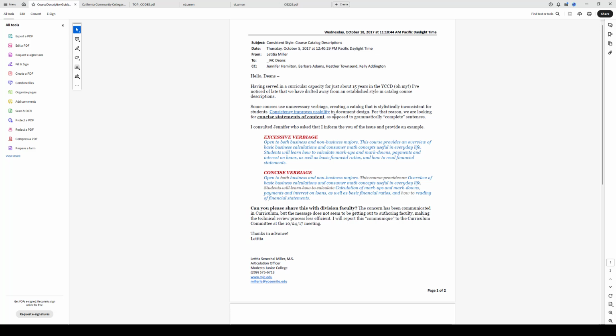Obviously, when students are reading, they don't want to be reading totally different voices for every single course, although that might be interesting in theory. I think in practice, you want something that's consistent and very functional, right? Essentially, the goal here is to leave what's essential and remove stuff that's not needed. So what we're looking for is concise statements of content.